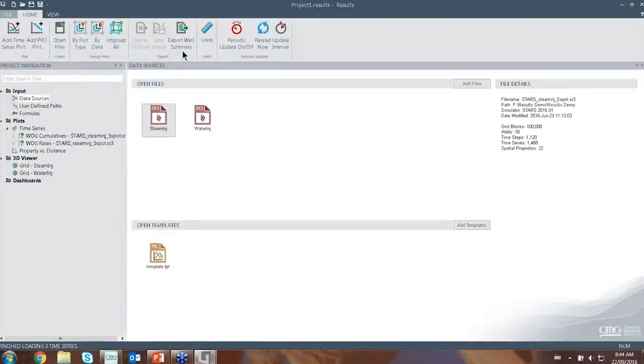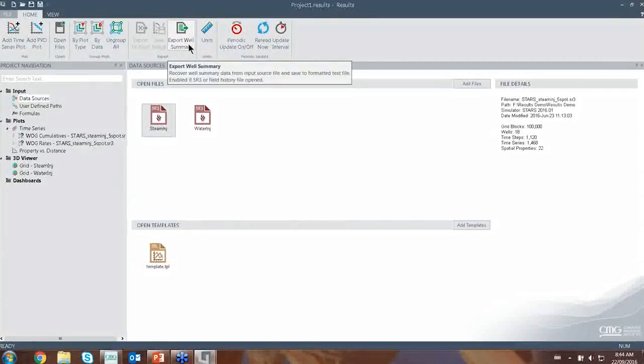Here at the top, you can see now we have a ribbon format. The ribbon actually has all the tools that the user is most likely to need. Previously, all the tools were hidden. For example, if I wanted to export my well summary to Excel, I would have to go File, Export to Excel, or Tools, Export to Excel.